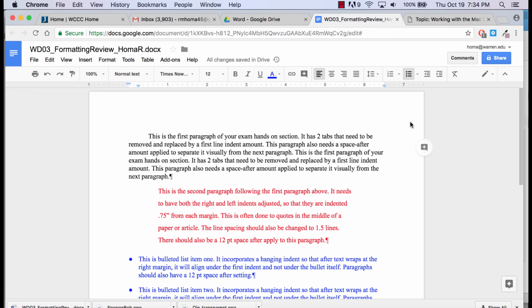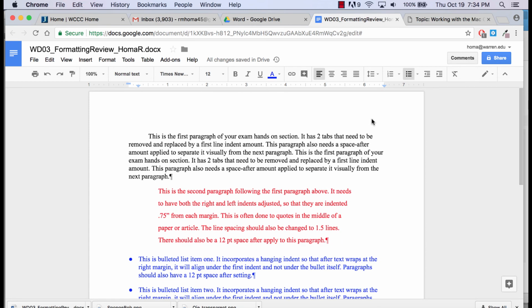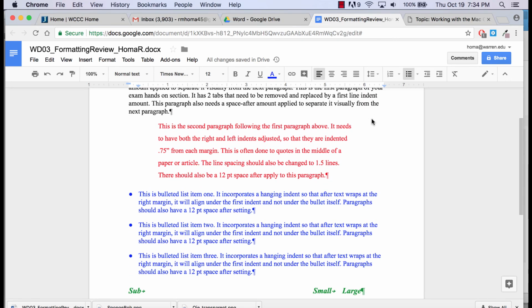So I just wanted to show that out for anybody who's working with Google Docs. You might have a Chromebook or something like that, or maybe you just have never used Google Docs and you wanted to try it out. So that's Google Docs.